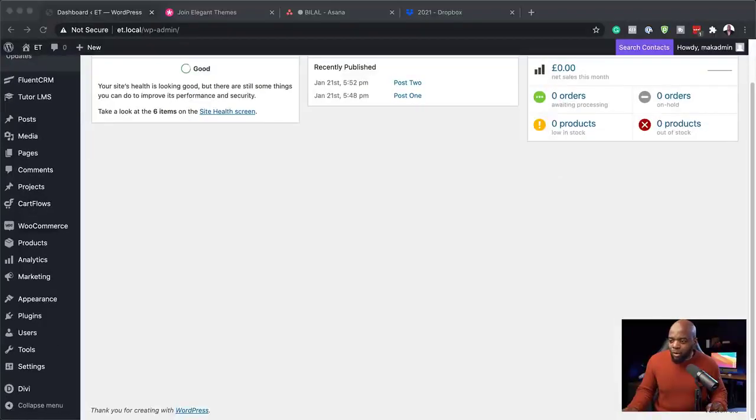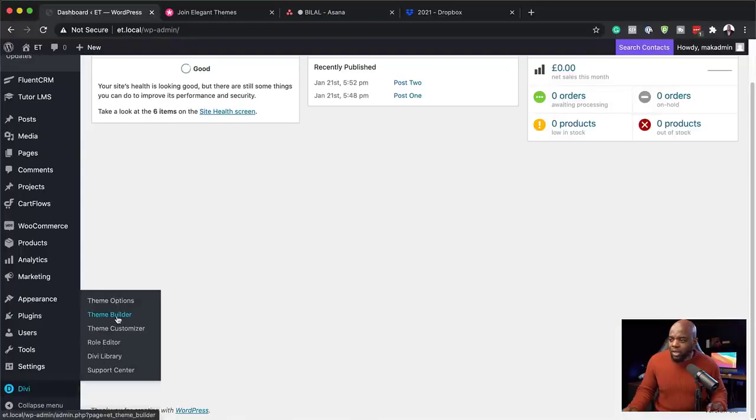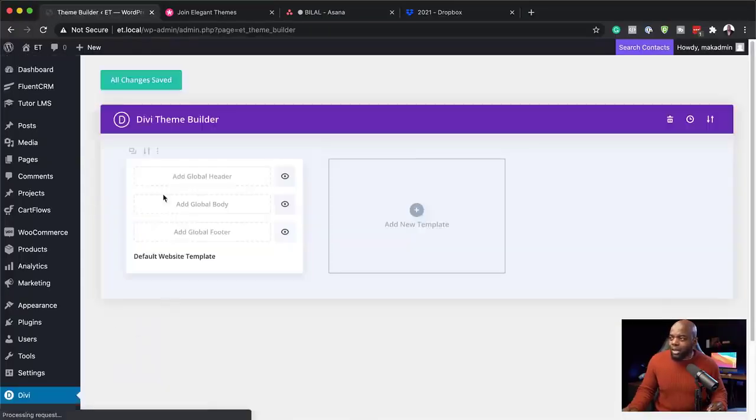So over here, if you scroll all the way down here to Divi, if you click on theme builder, you notice that over here we have nothing really going on. But if you add a theme, this is going to style your website, and pretty much you can style any page on your website.